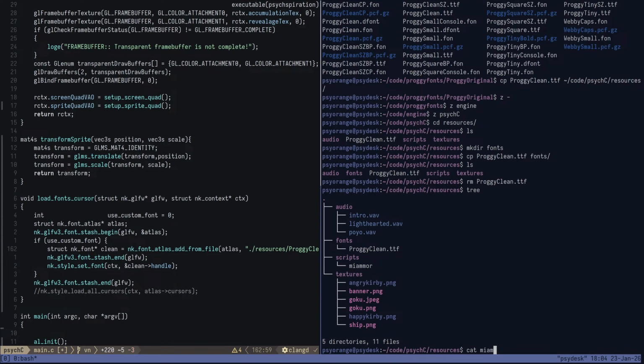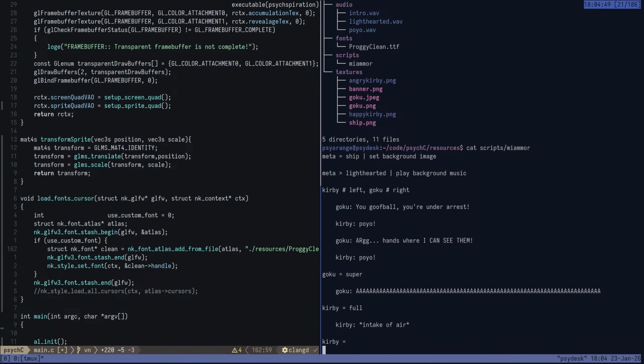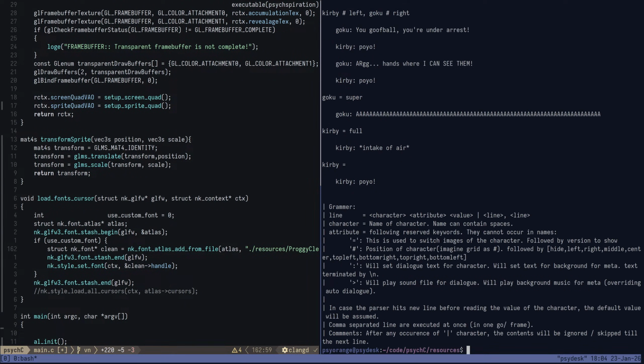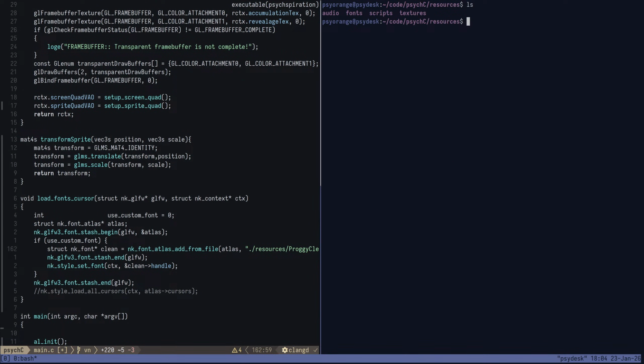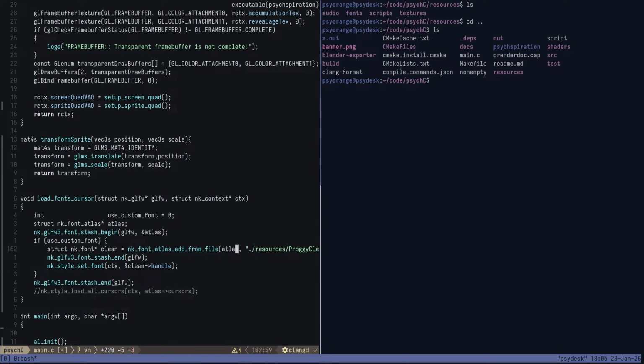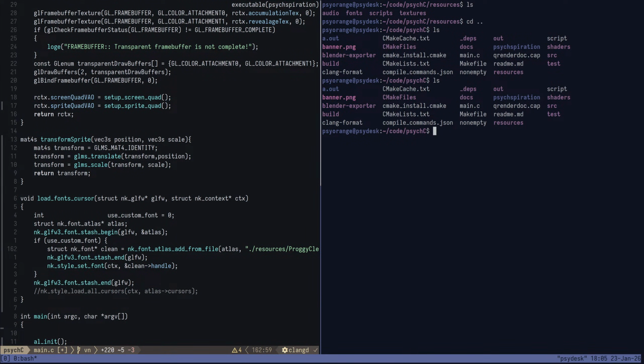So I'll just show you what I mean. If I look at what's in this script, it's basically the dialogue. If you write dialogue like this and just run the exe, it will launch your game and run everything. So I just wanted it to be super clean. So that's what the progress is right now.